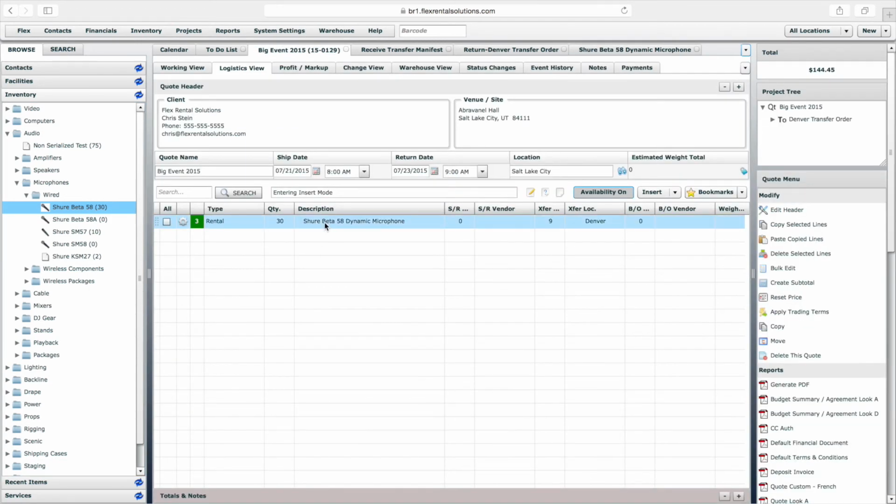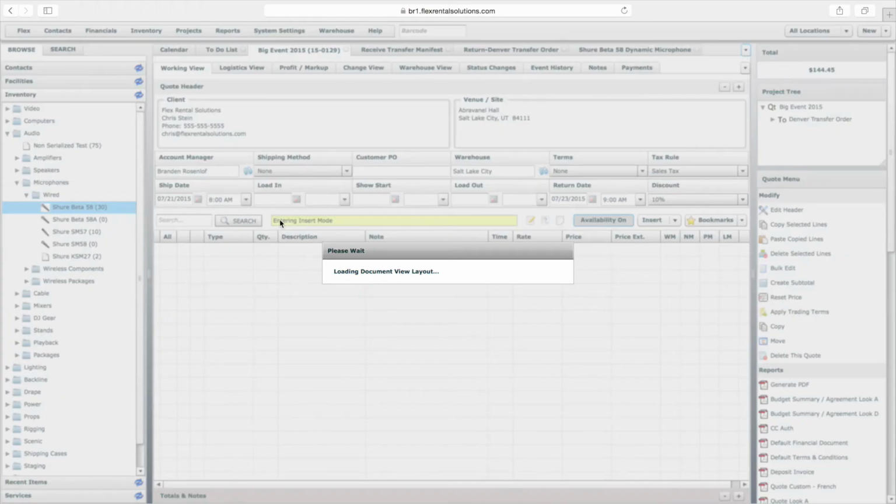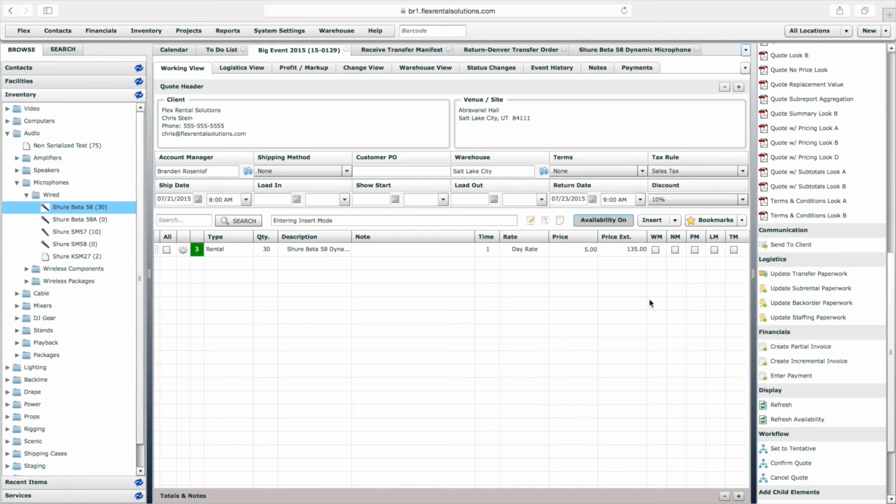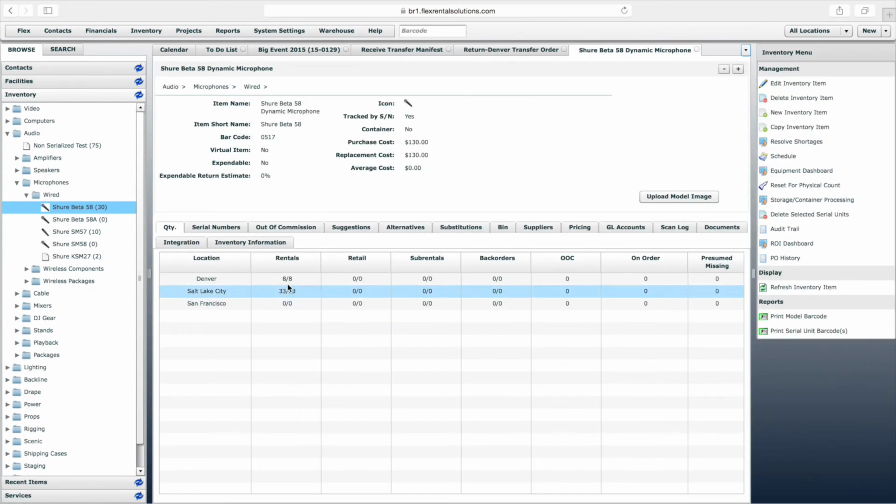Now I could go to my big event and first of all notice, since I received 3 extra than I actually needed, the availability on the quote says I now have 3 more if I want. I could go to my working view and add a few more to the job if I want, but let's not do that now. Then I could confirm the quote, create a pull sheet, and prep this job, and I would be able to prep the ones that I received into my Salt Lake City location.